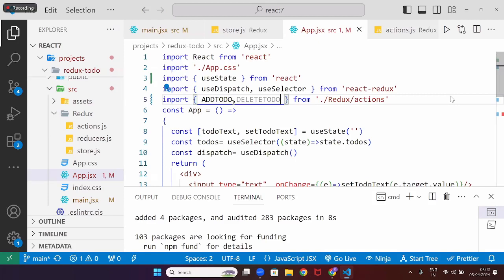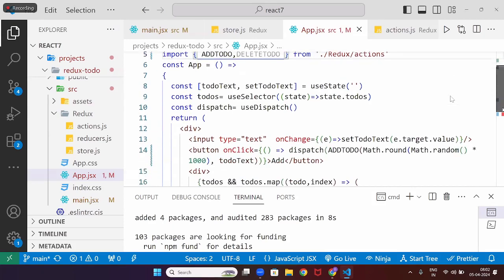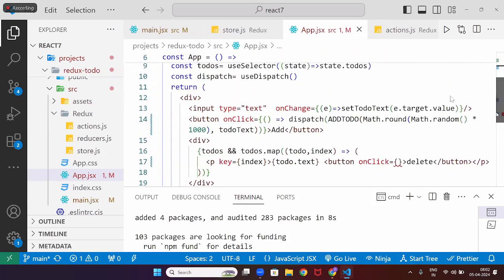Is everyone clear with this? Have a mind map of this, because when we are discussing toolkit, you guys can understand the difference between this and the toolkit.